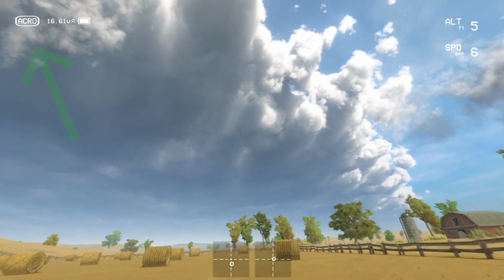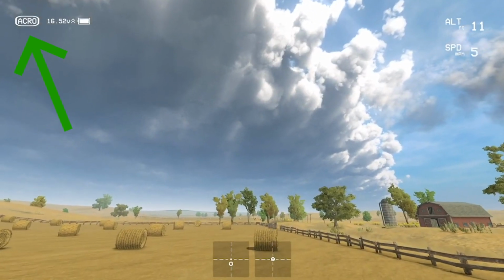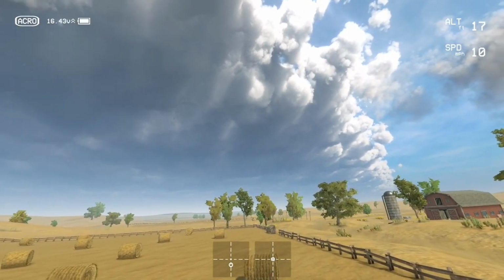We're going to be doing all of these moves in acro mode, so make sure you are in acro mode before you follow these instructions.